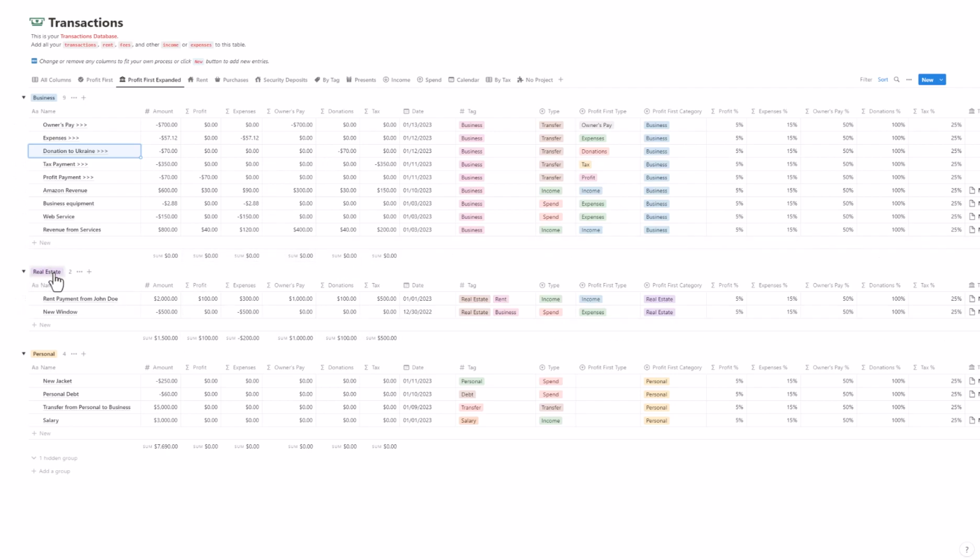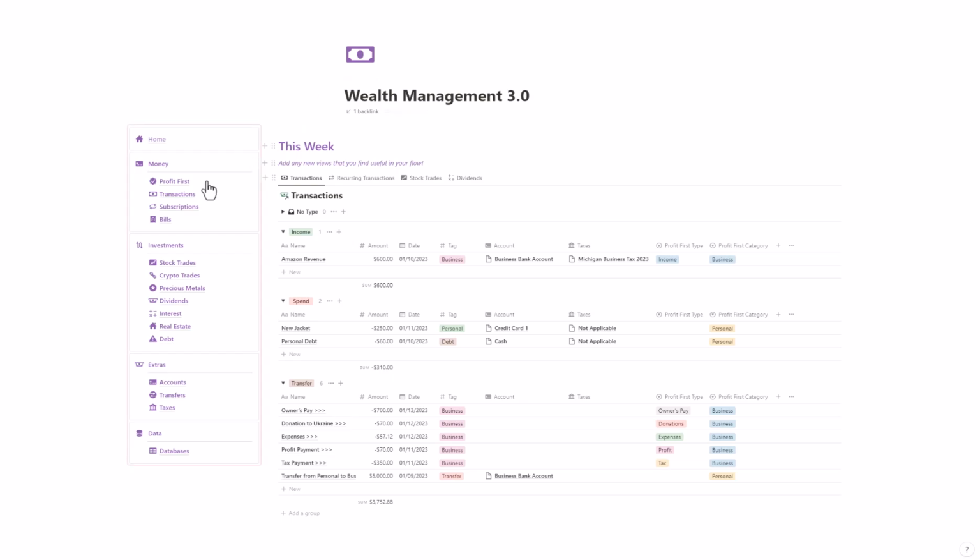The same goes here for real estate. You come and you do the same maintenance. You calculate your tax and put it aside. Maybe you don't do donations here, and so on. So this is pretty much the whole overview of this whole tool.